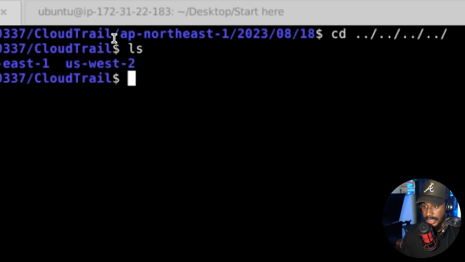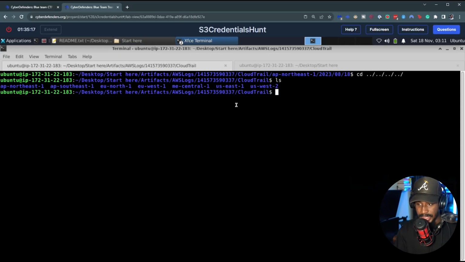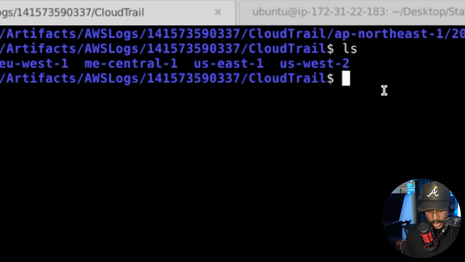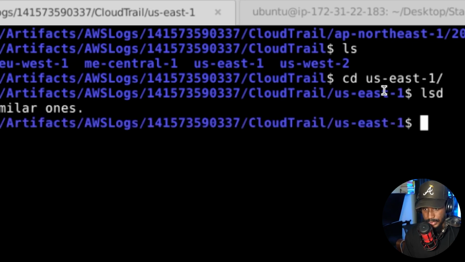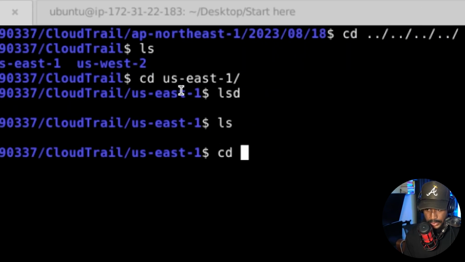And then do an ls here again, and it seems like there's a US East 1 and there's a US West 2. So let's actually go into the US East 1. I'm just taking a hunch here. So let's go see what's inside here. Oops, not lsd, ls, and then let's go to 2023. All right, and then in there.